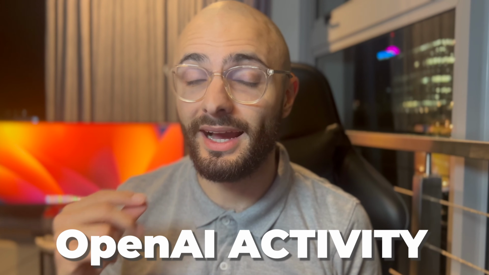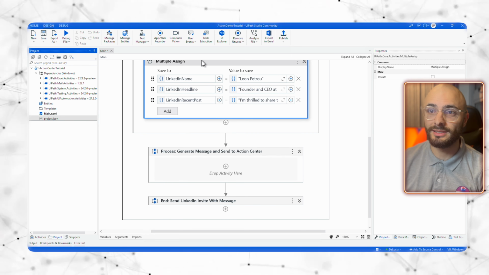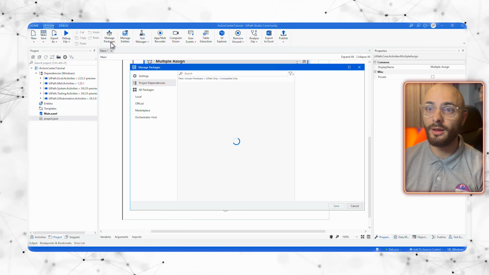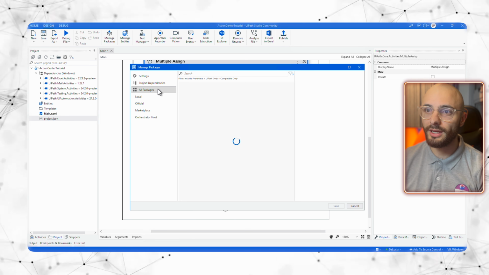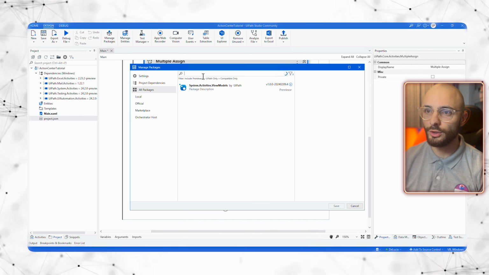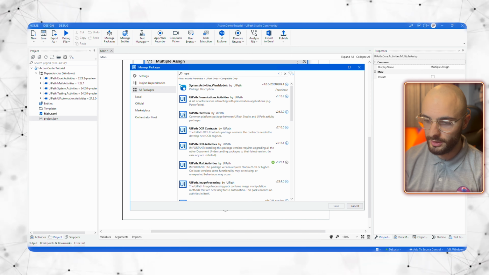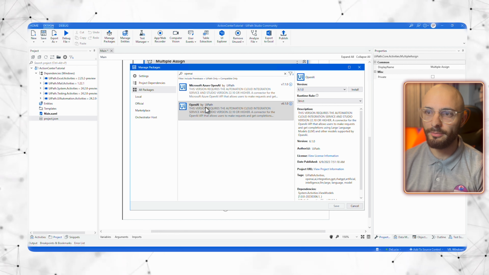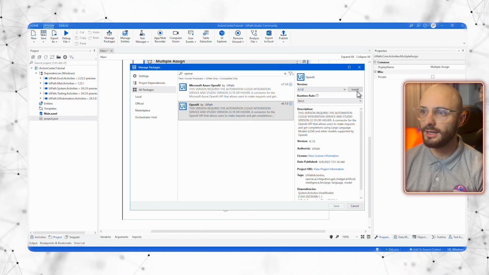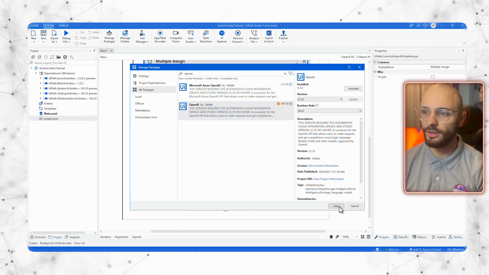So the easiest way to use OpenAI's API within UiPath Studio is by using the OpenAI activity. Before, we had to set this up manually using the HTTP request activity, but now it's as simple as coming to the package manager, clicking on all packages, and searching for OpenAI. There it is, OpenAI. Make sure it's the one by UiPath. Click install and then click on save.